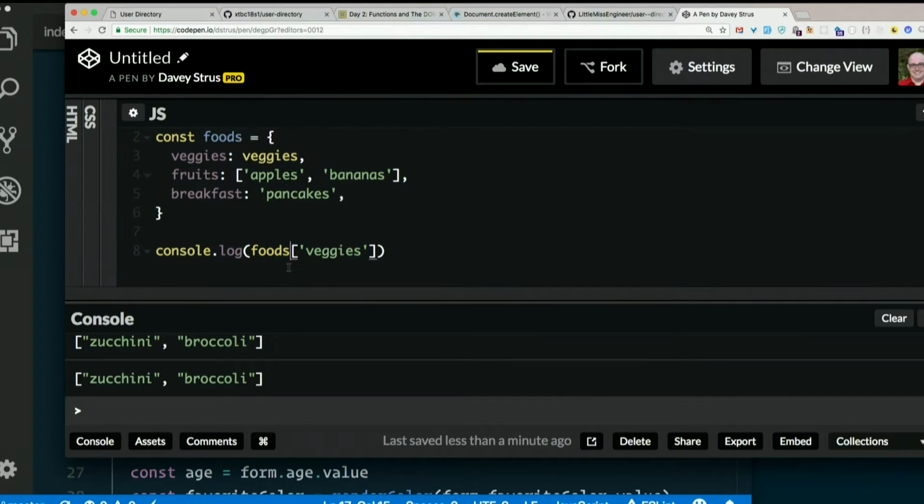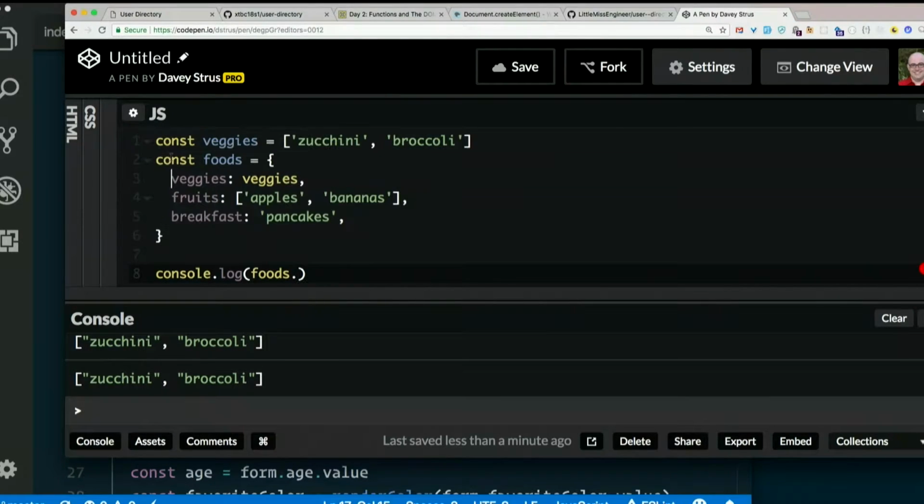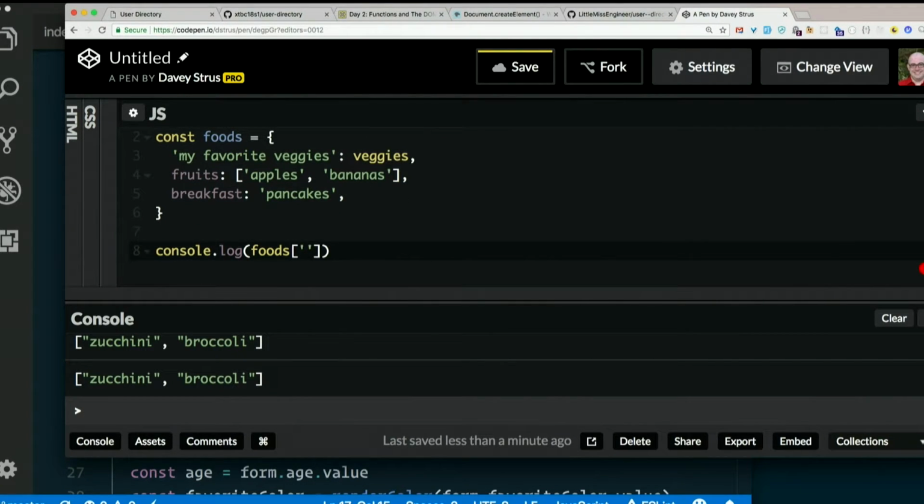So no matter what the keys are, you can always get the value out by using square brackets. But again, if you follow those naming rules, you can use a dot. If I made the key something like this, totally legal. But I can no longer use the dot. I have to say square bracket. And then it works. But I obviously can't say foods dot my favorite veggies like that. Right? As soon as it sees that space, it's moved on.